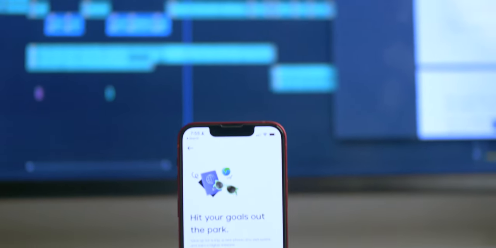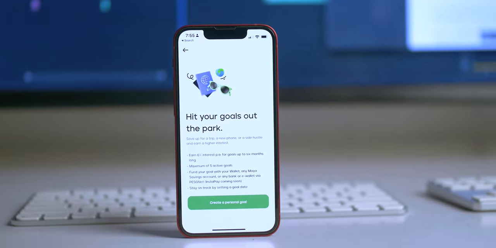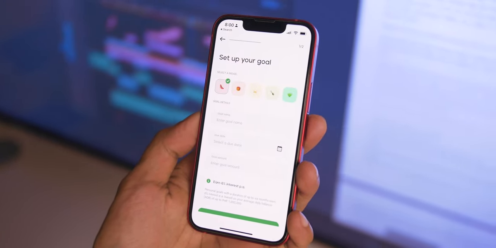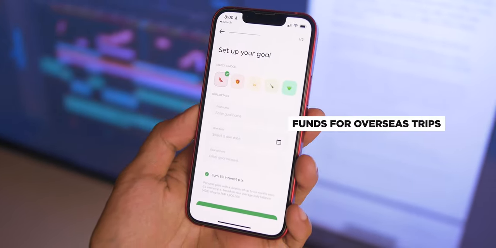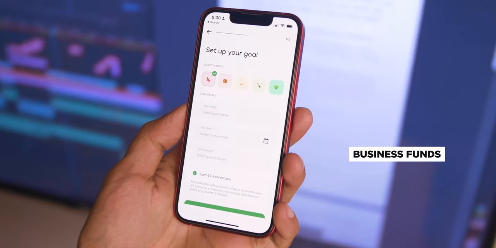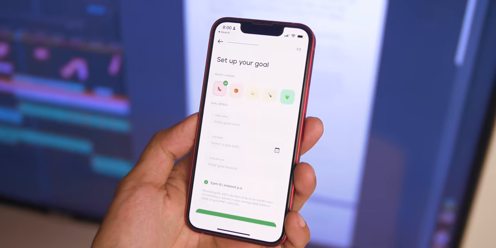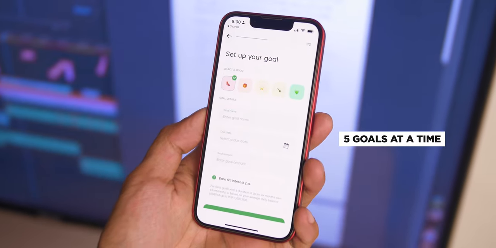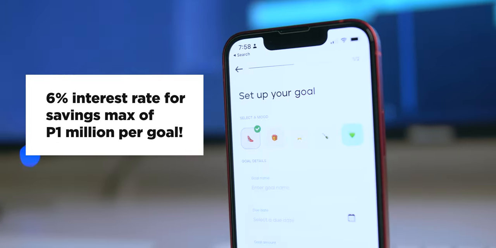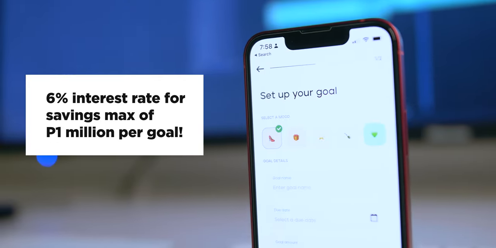Once you have your Maya Savings account already set, there's another feature you might want to check out, which is personal goals. Personal goals let you save for specific purposes like funds for an overseas trip, a gadget, or a business, and track them all at the same time. This feature lets you save 5 goals at a time, and the best part is you can earn 6% interest rate for savings max of 1 million pesos per goal.